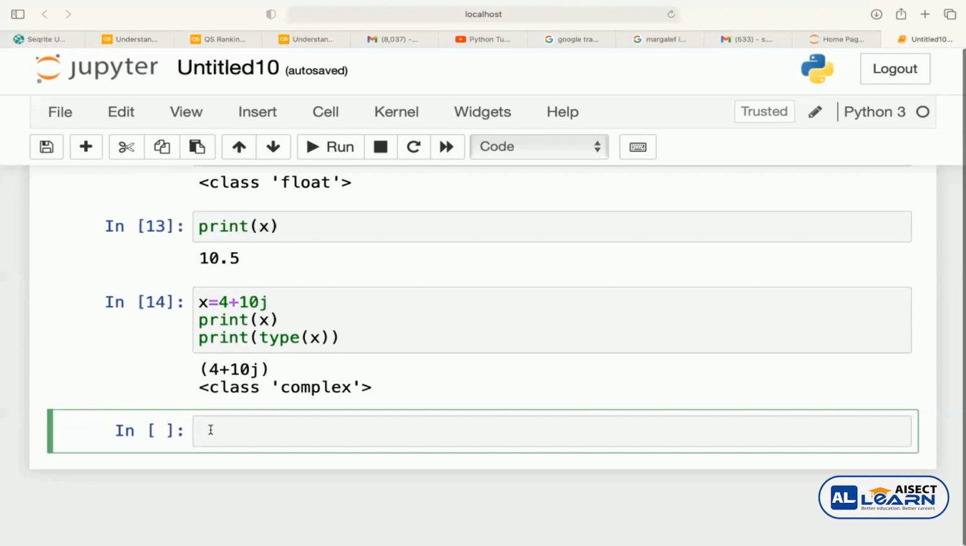Another data type I want to show you is the string data type. Python does not have a character data type. A single character will also be considered a string data type.